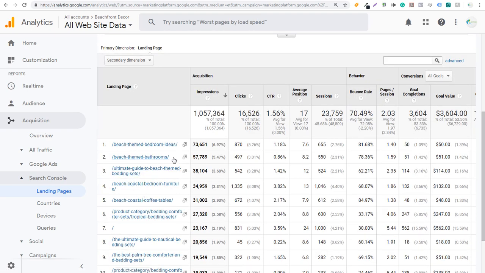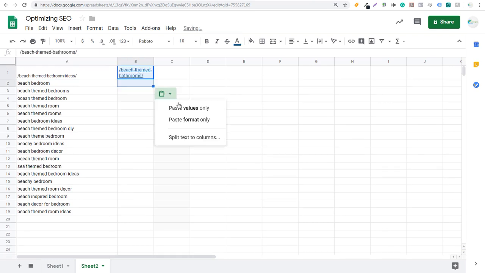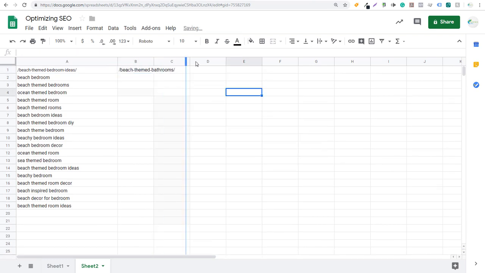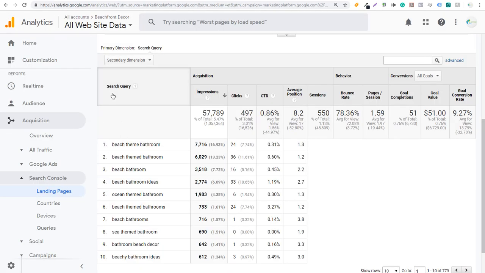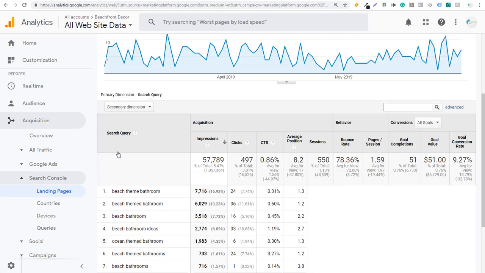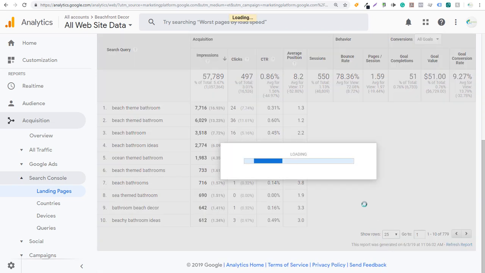Now we're on beach theme bathrooms. With beach theme bathrooms, I just want to copy this right here. So we're going to copy it, click on it, come over here, and paste it into beach theme bathrooms. I'll do values only, and we're going to open this up. Now we come back over to Google Analytics, and you can see we have the same exact thing here. So we're going to make sure we increase the rows, going to 25.